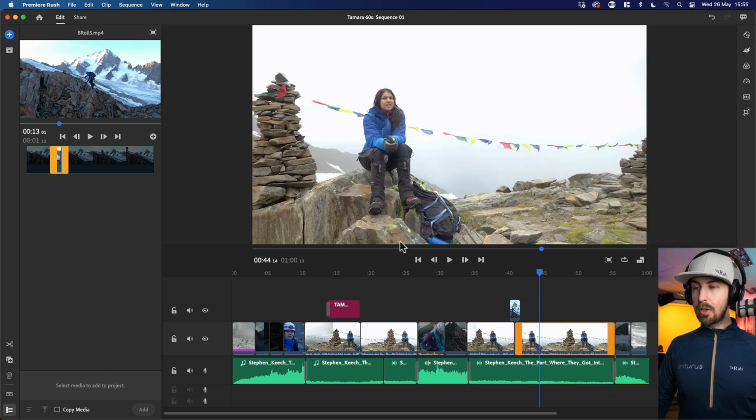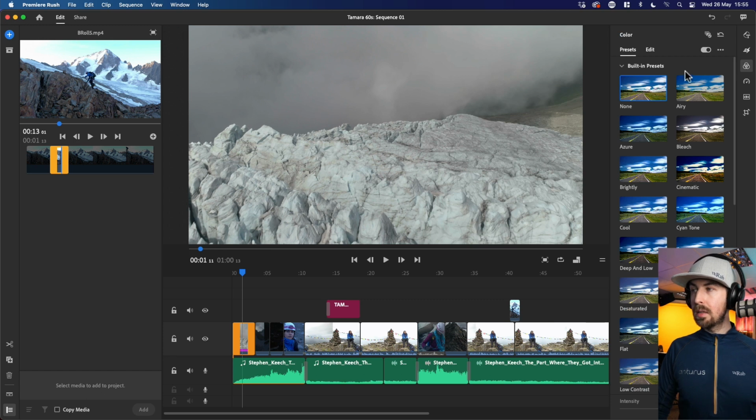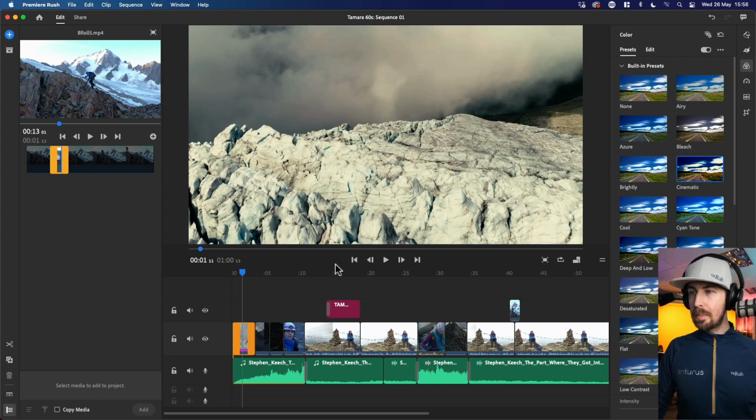Next up, we're going to have a look at coloring all of these. And we're not going to color grade them or stylize them. We're just going to color correct them to make sure that they are as close to what we saw on the day as absolutely possible. So let's go back to the start and work our way through. We're going to use this color panel up here. We're not going to use these presets because if I dragged one of these down here, maybe I'll use cinematic.